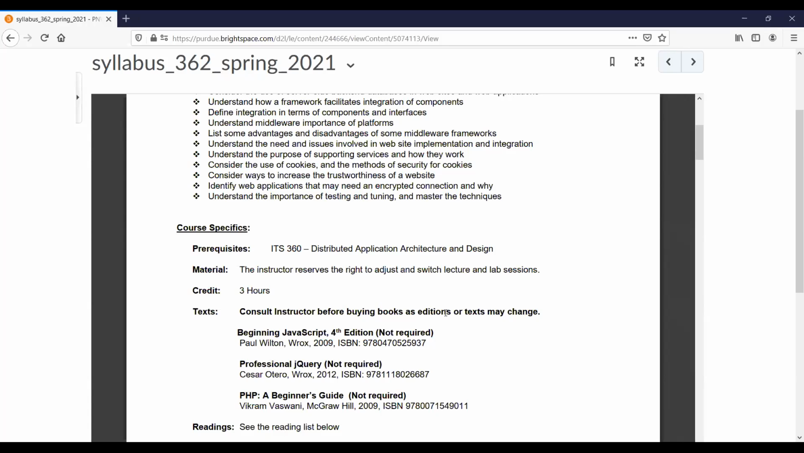Consider the use of cookies. Cookies are important, especially for user account management, so we'll talk a little bit about that. A little bit of security, not too much. Consider ways to increase trustworthiness of a website. Identify web applications that may need an encrypted connection and why. Obviously that should make sense. And understand the importance of testing and tuning and mastering the technique.